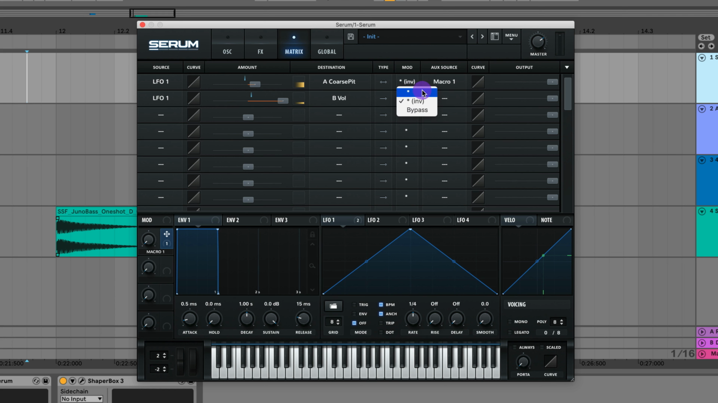So I'll put it back to this asterisk. And there we have it turned off. So that's what you can do: you can have this on inverse, or you can just bypass it. So you can see I'm adjusting that macro, nothing is happening.